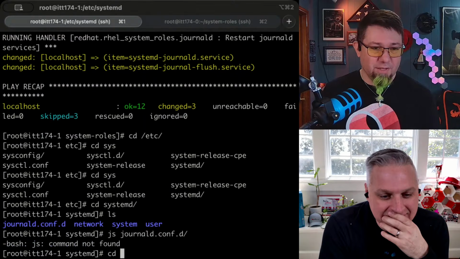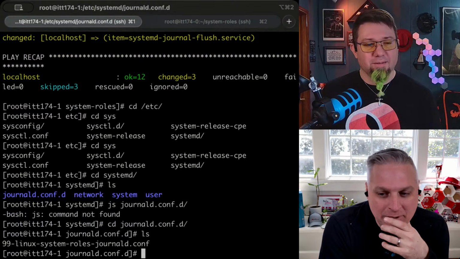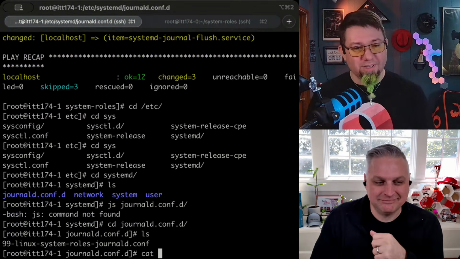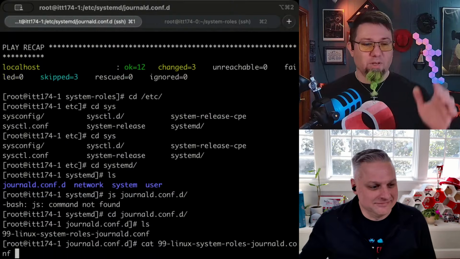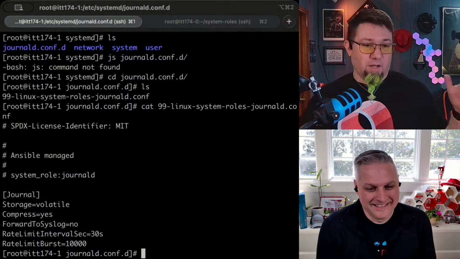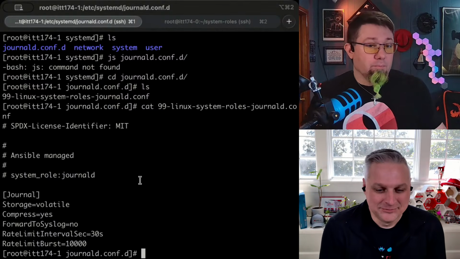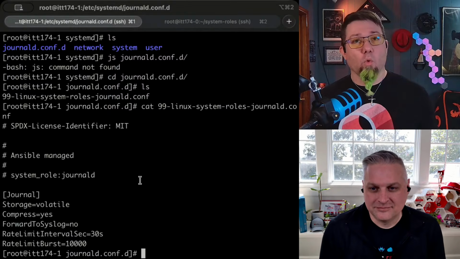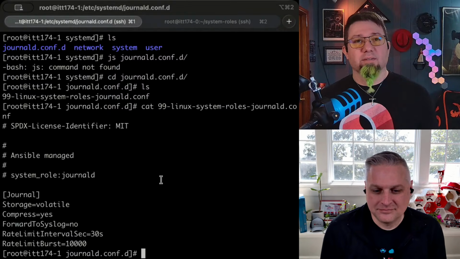journald.conf.d, except js is not a command. We'll just go into the. Maybe it is, but only for JavaScript. Look at that. 99 linux system roles journald.conf. See that? We didn't even have to fumble around for too long. And sure enough, there's the settings, right? So there we go. My journal is now going to work in the way that I've just said.